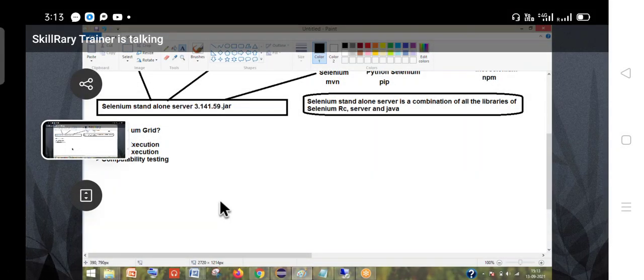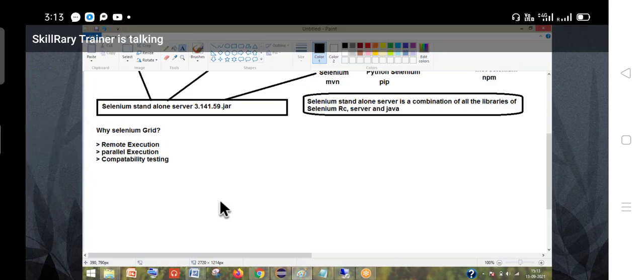Idea is, you got some idea on this? At least theoretically, if I ask you what is Selenium Grid, are you able to tell a few lines on that? Yes. Before getting in deep, see guys, all three, remote, parallel, and compatibility testing, everything we will perform. Everything we will discuss.